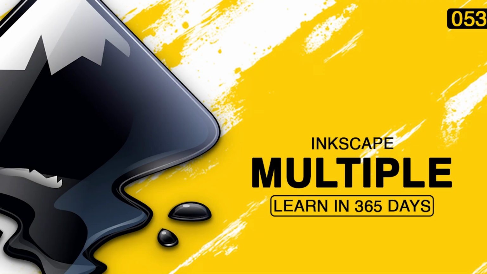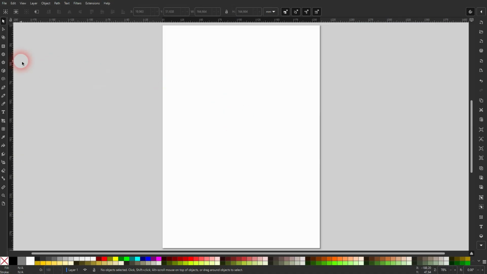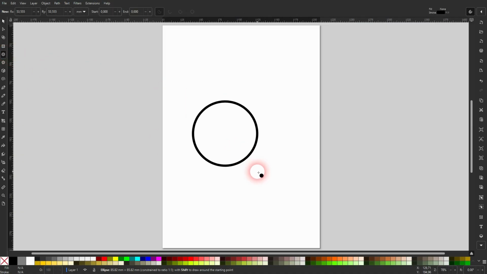Let me show an example where we have to apply multiple path operations. Here you can see it can become quite complex. In this case, we're gonna create a circle.